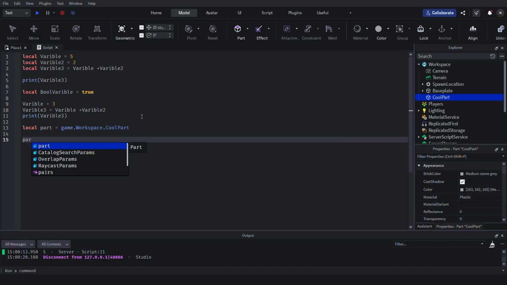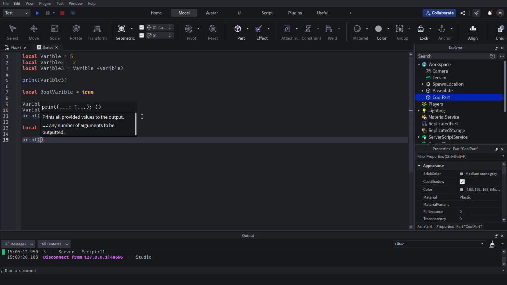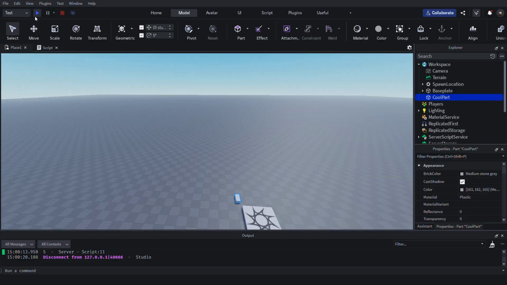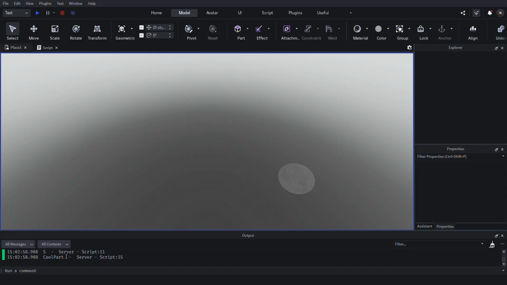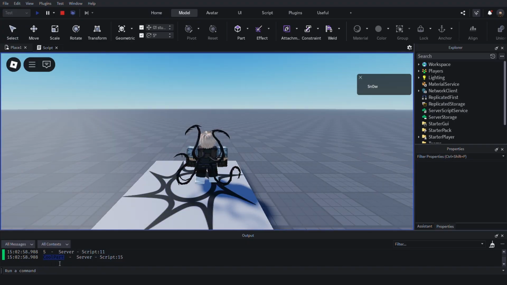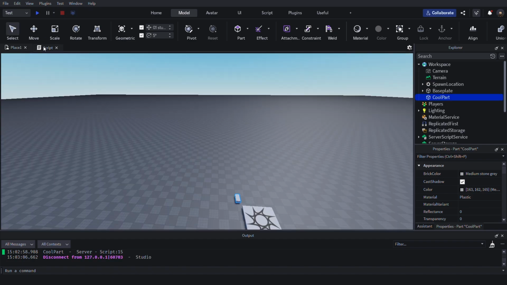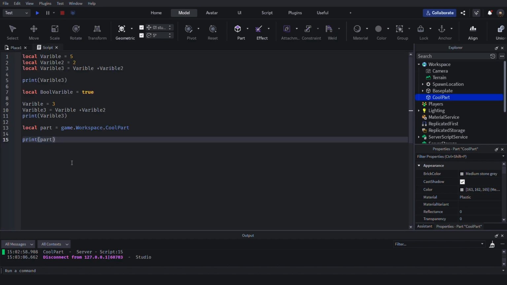Then we can come down here and print part. I actually don't even know what this will do. Let's just print this. And yeah, it gives us cool part, because that's what it is. Actually, you don't usually need to print parts. I usually print part.name, but I'll explain that in a later episode.